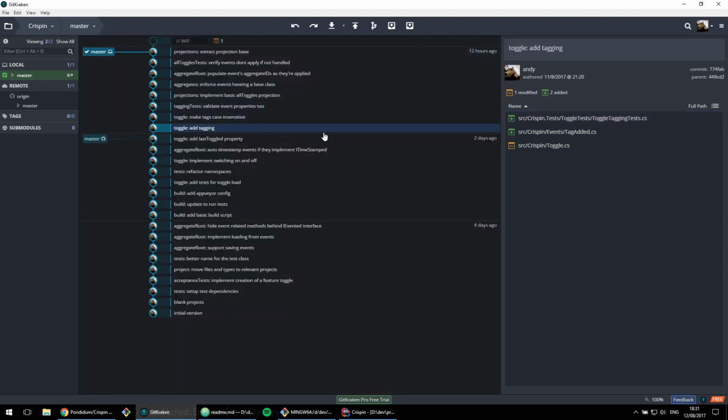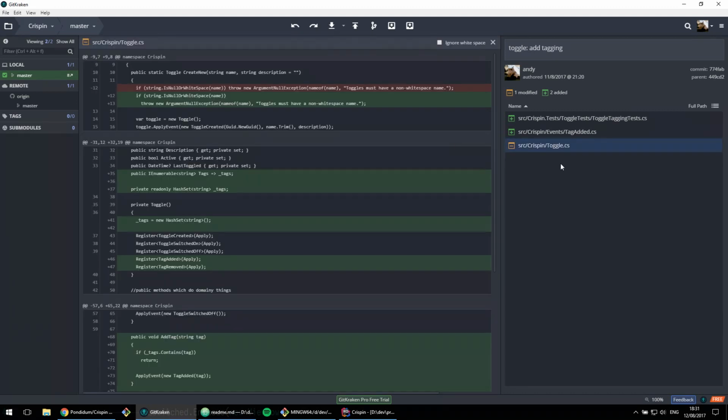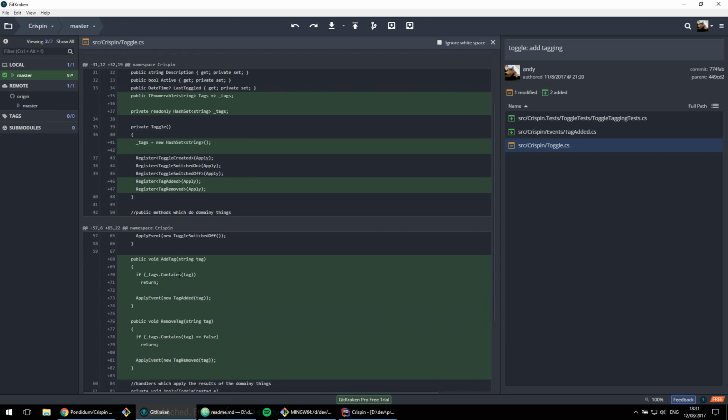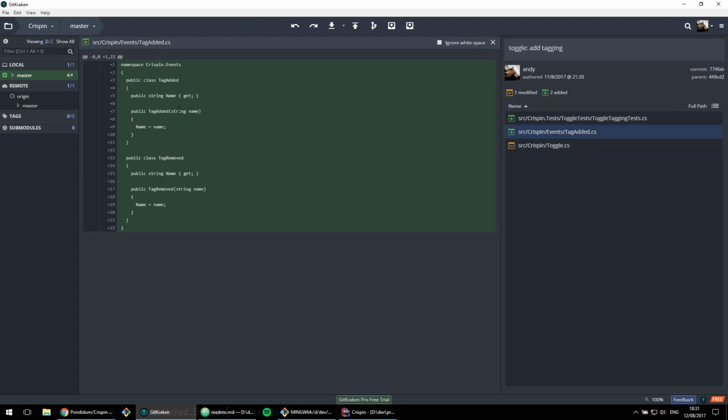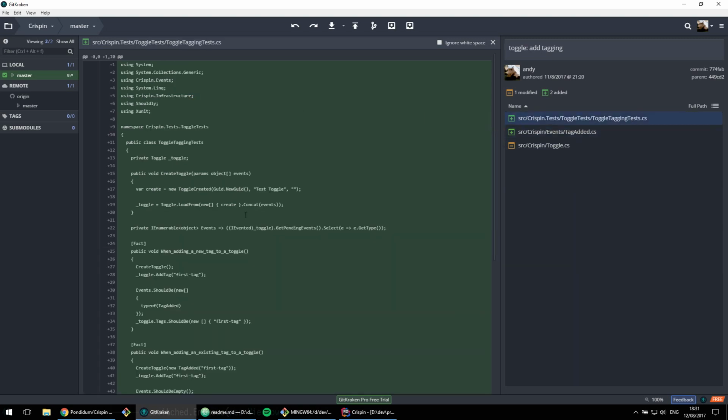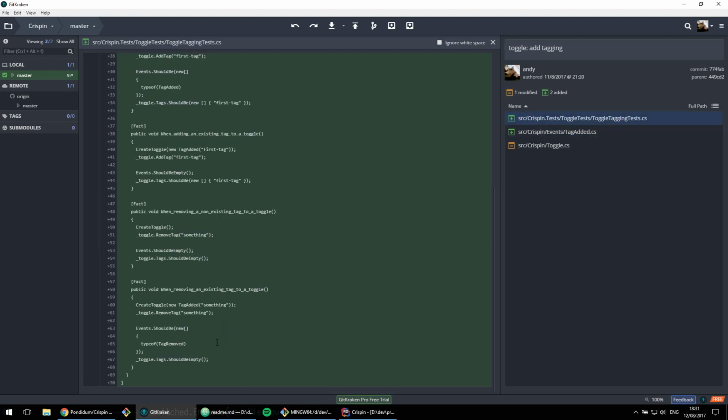So a quick recap of what I did yesterday, talking to thin air, was adding the tagging feature to the toggles, which is as straightforward as the toggle switched on and off changes that we did the other day, with the exception that the events now have the name of the tags being added and removed. So we can see here we just take it in as a constructor parameter and store it as a read-only public property. And obviously a bunch of tests to make sure that everything works as we want.